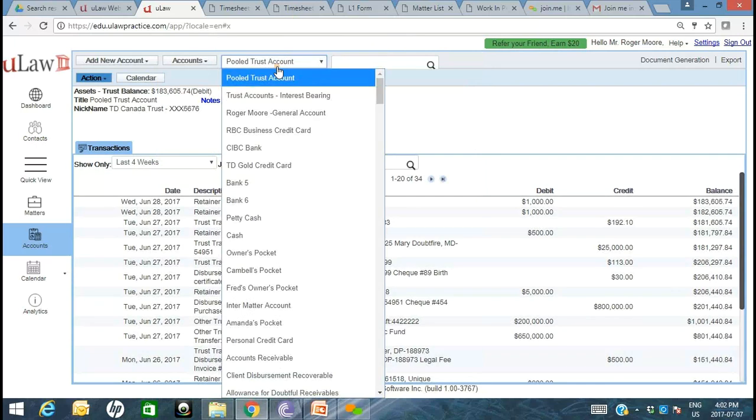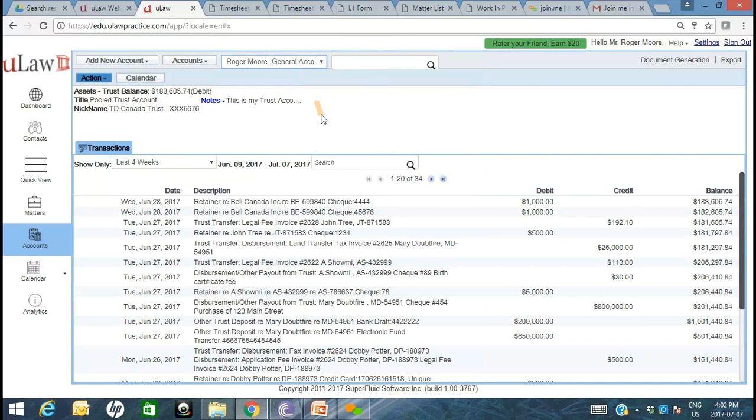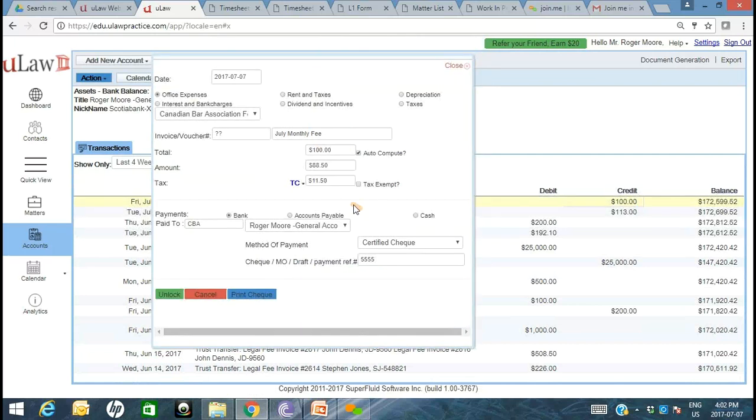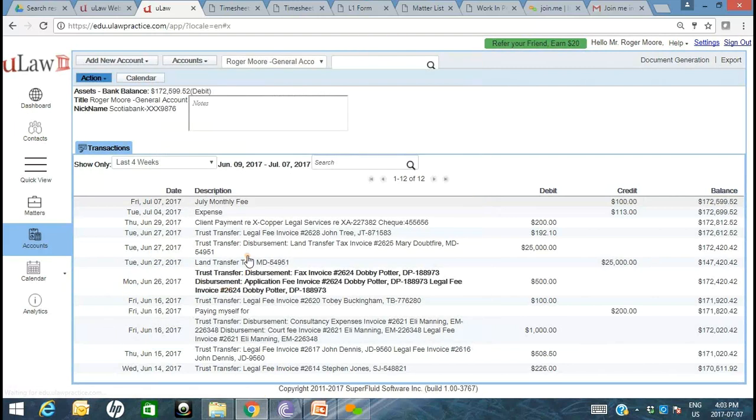So let's see, you need to make that change. You go back into the general account. You're going to notice the July monthly fee. Click on the amount, and then unlock it and make the amount right. Let's say we make this 100, so overall it's 113. You can submit and resubmit it. Okay? Hope that answered that question.